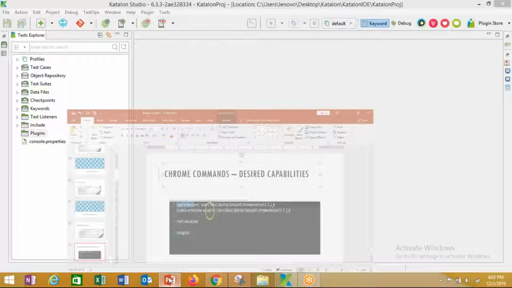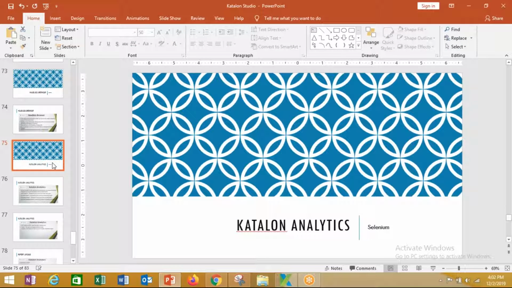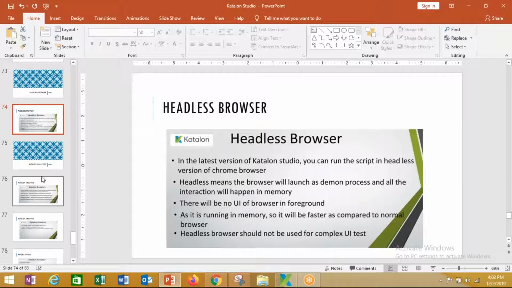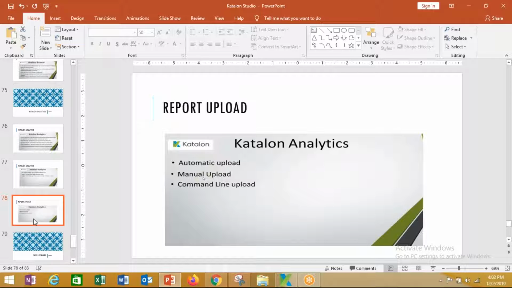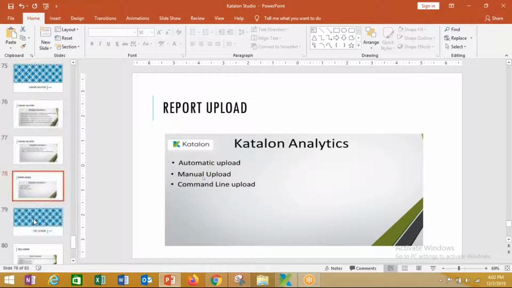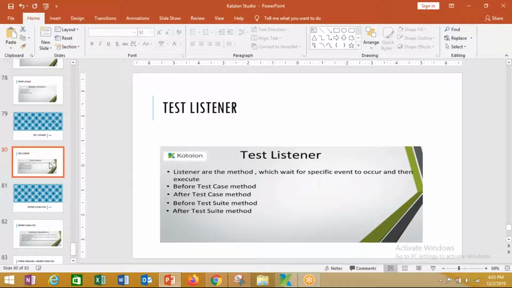And the two things which are left are your test listeners. Where is that? So test listeners are basically methods which will wait for specific events to occur, and then they will execute. We have four test listeners in Katalon Studio: one is the before test case method, one is the after test case method, one is the before suite method, and one is the after suite method.